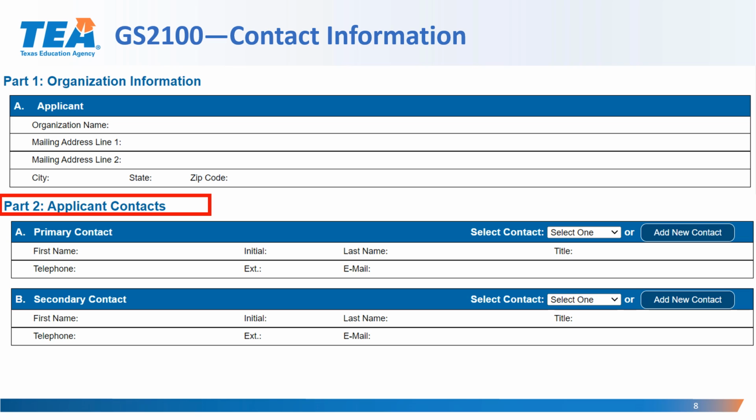Part 2 is your applicant contacts. You will select the appropriate primary contact from the drop-down menu. The contact information will then populate on the form. If the contact is not listed, click on Add New Contact. Be sure to save the form, as this will redirect you to the contacts page on eGrants.